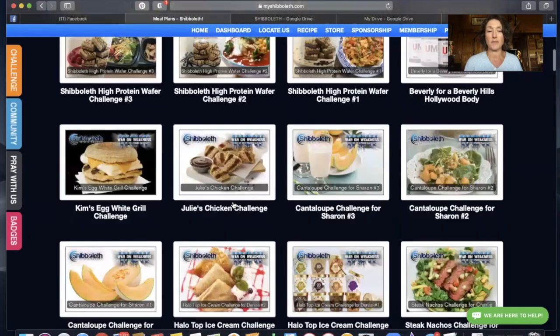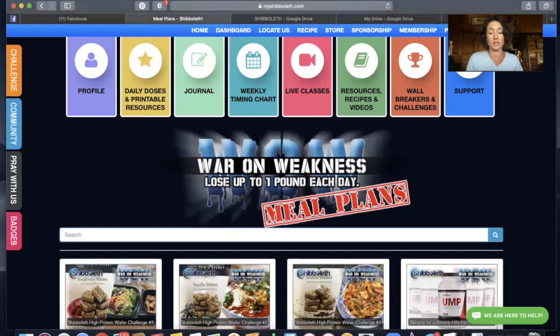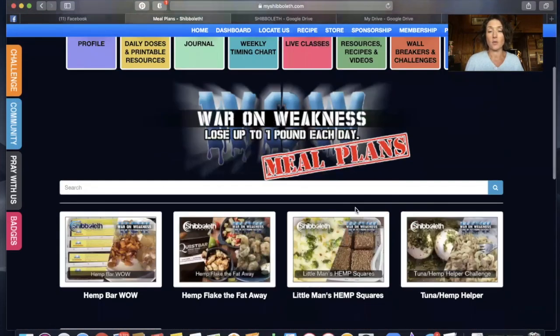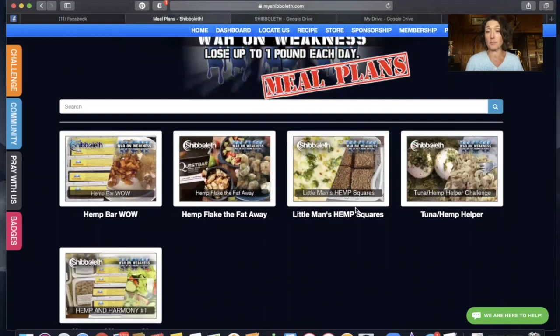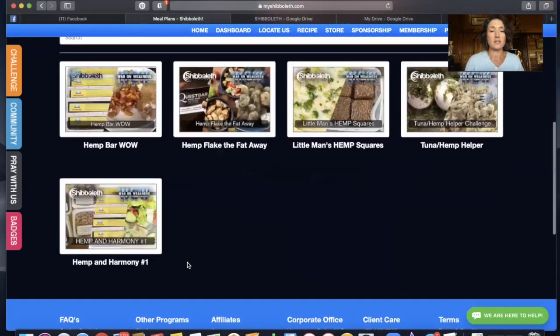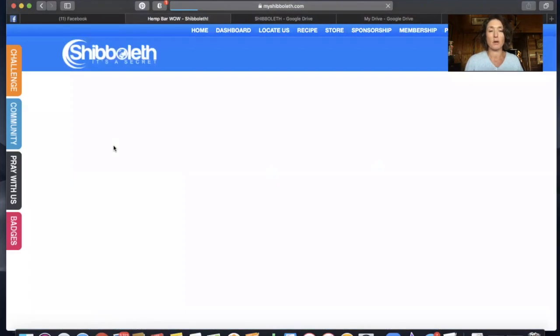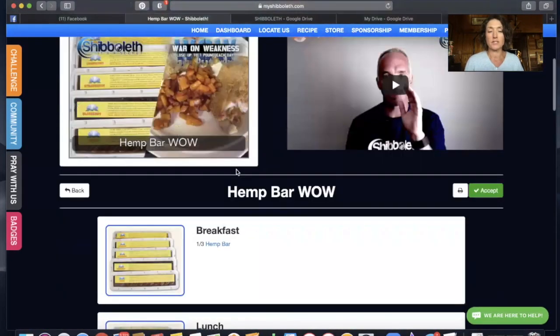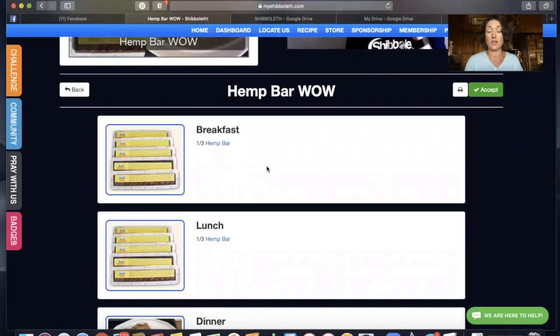If you know there's something you love, like hemp bars, you could put the word hemp and search, and all of the WOW challenges with hemp will pop up, and you can take a look at those. So for example, if you want to do the hemp bar WOW, you'd open it up. You'd see what's required of that. Breakfast is 1/3 of a hemp bar.